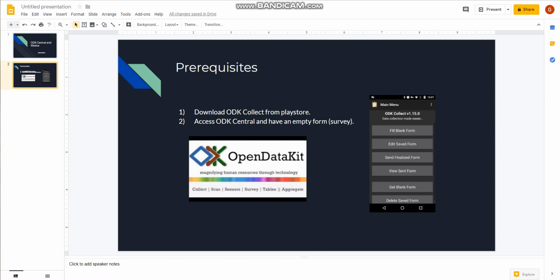Today we're going to go through ODK and how to connect it with Kibana. Now, ODK is similar to Kobo Toolbox. It's just another website that serves to create surveys. But in this case, we access the surveys through our phone.